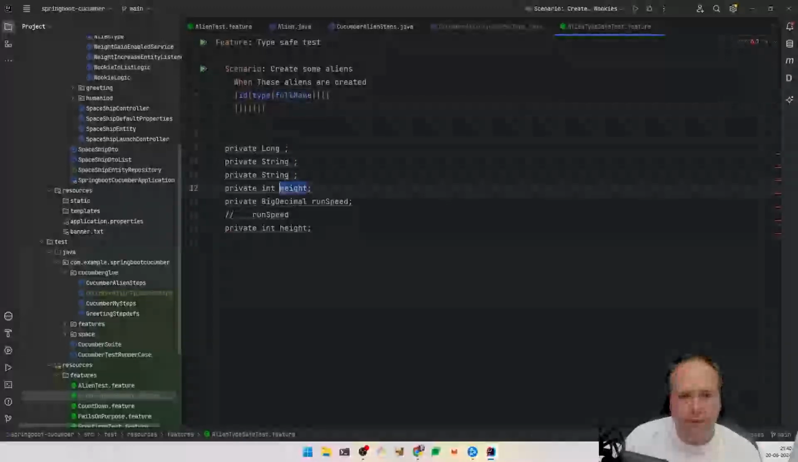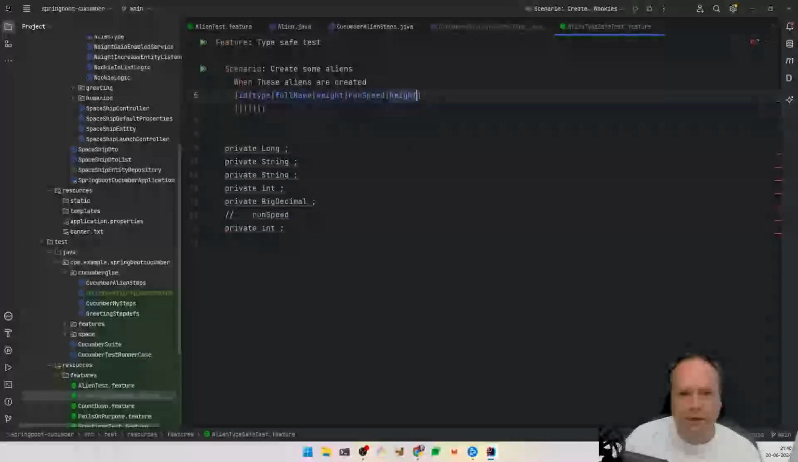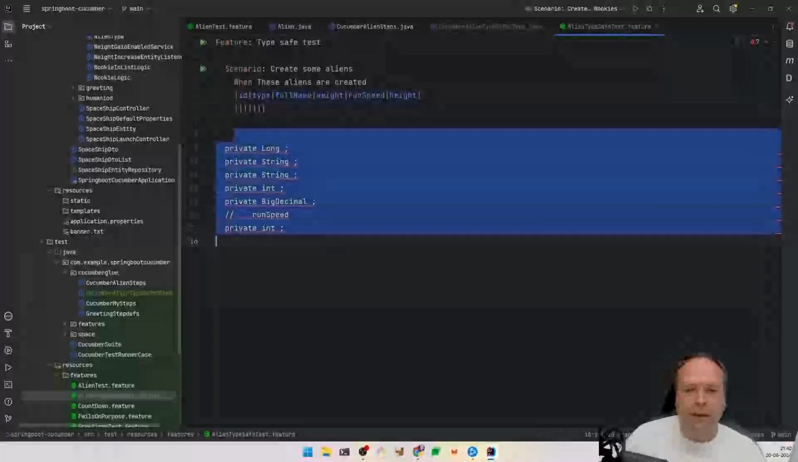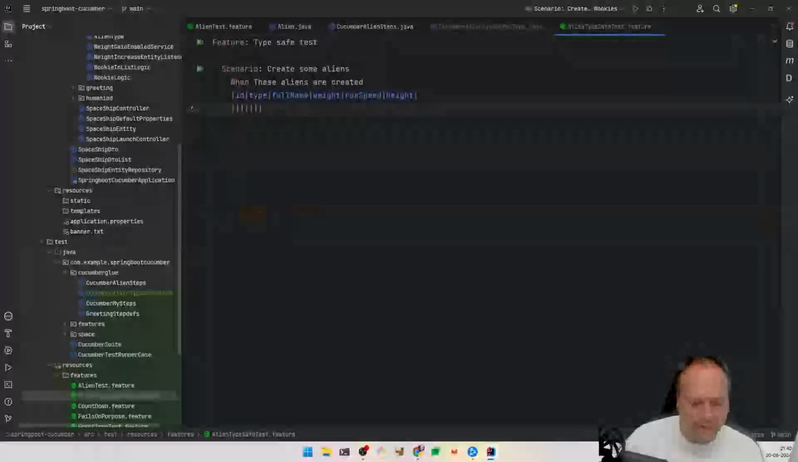We also need the weight, the run speed, and the height, which is right here. I was quite lucky with the pipes; it turned out to be fine. Okay, so now I can set all of these properties. First of all, let's just say -1 because this is a test.